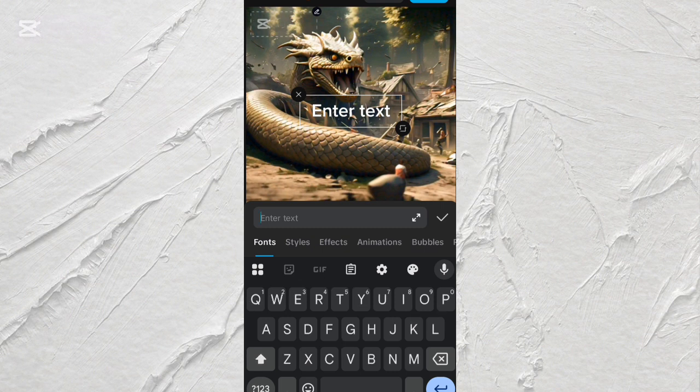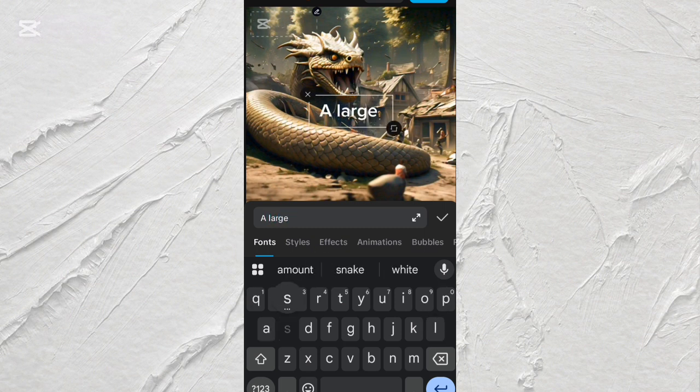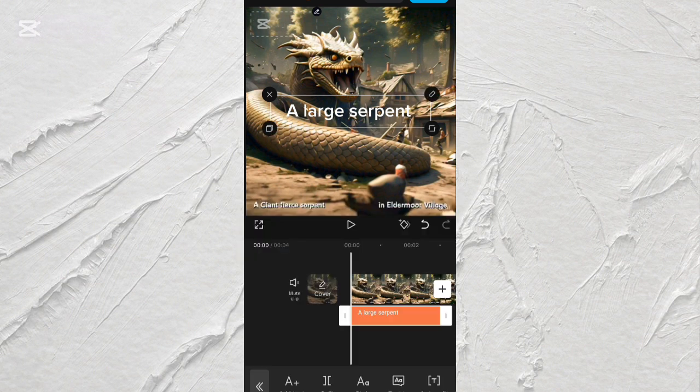So let me add text. A large serpent. Large serpent. So this is the text right now. Where do you want the text to be? Where do you want to place the text? Is it here, here, or here? Ensure you put it wherever satisfies you. And you can enlarge it or lower it. As you can see, just drag it, zoom it rather. Just have to zoom it.